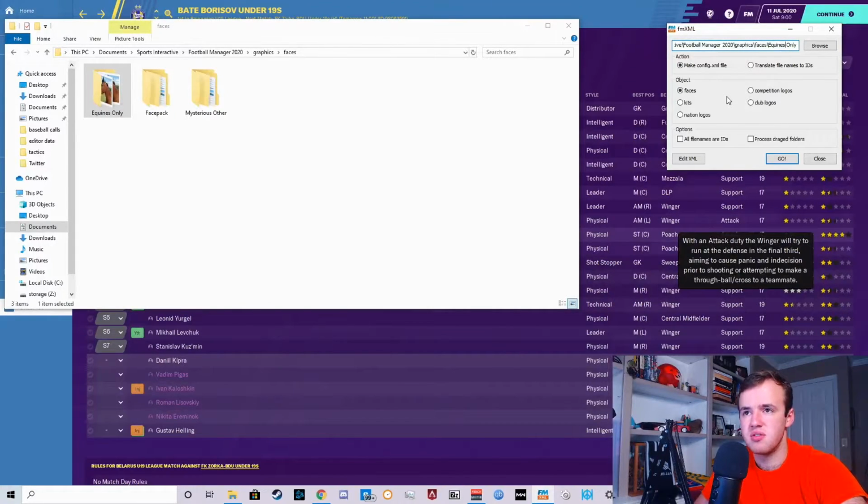Now, this is obviously the crucial part. Make config XML file. Yes, you want it to write code for Faces. And you'll see that there's a very convenient option that says all file names are IDs. So we're going to do that. Then we're going to click Go. And we're getting a Windows sound.